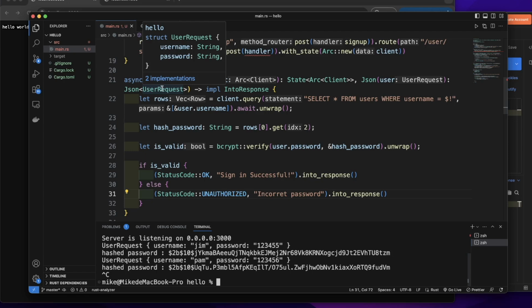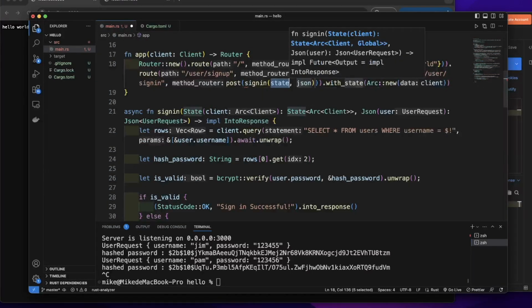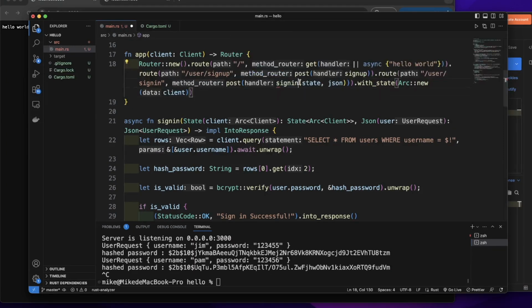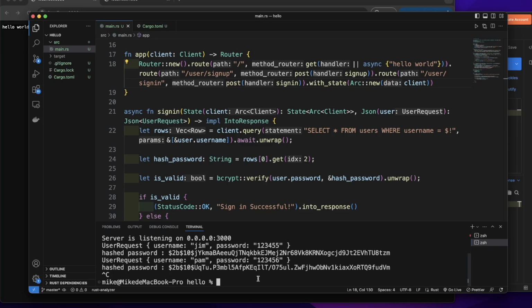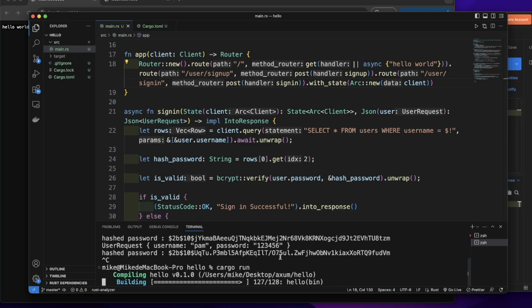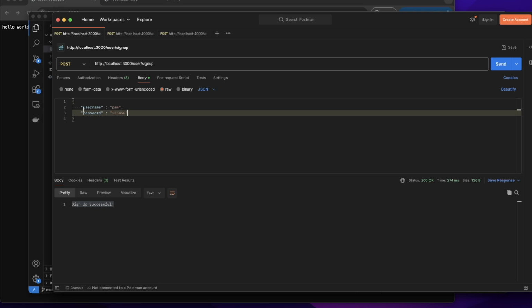Here, let's pass this sign in handler into this post method. So sign in. Let's start our server with cargo run. Let's use Postman. Here we create a user. In the last video we created a username Pam, password 123456. Let's open a new tab.